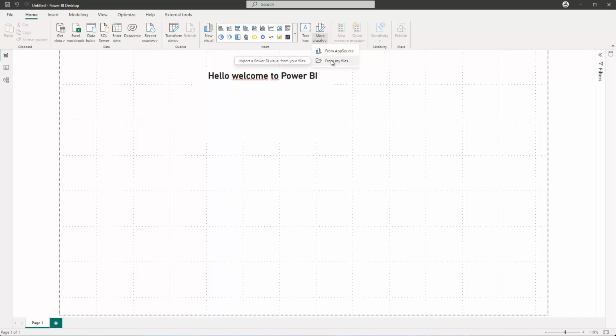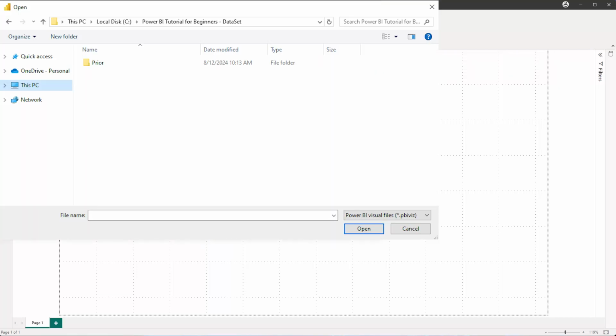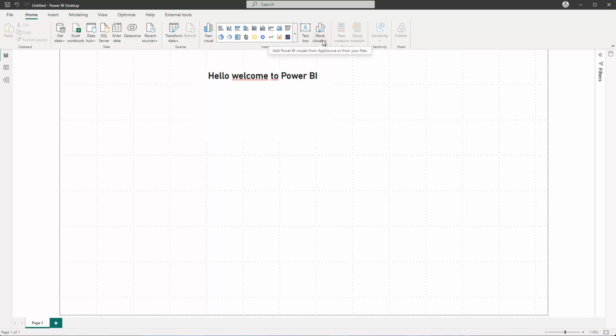The difference is that from my files means that you would need to have downloaded the specific visuals up front, and then you can refer here, click here for my files and navigate here, import visuals and so on. If I go to import now, I can navigate to a specific folder and then I can select the specific visual I want to use. From app source, on the other hand, let me go one more time, more visuals, app source, this will open a navigation window here, but I need to be aware that this will only work if you are signed into Power BI. So in order to use app source from here, you need to be signed in with a Power BI account.